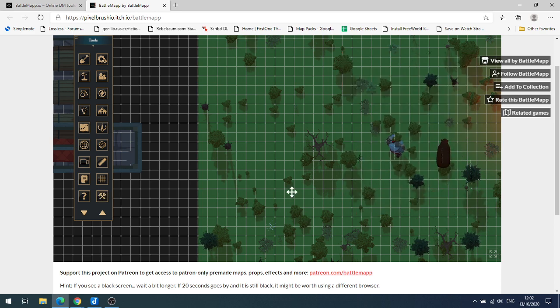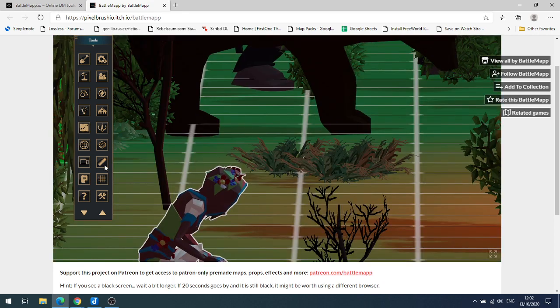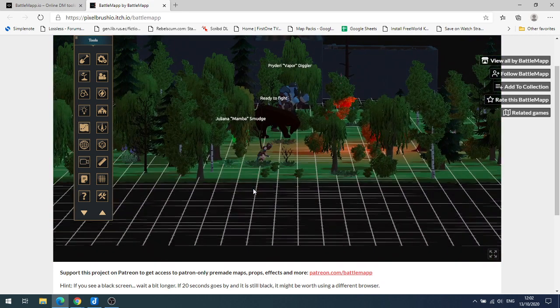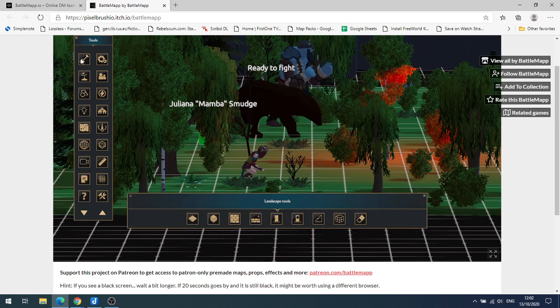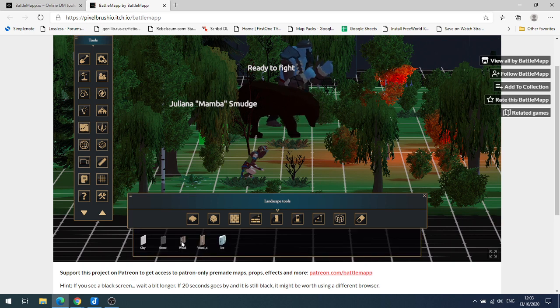It's got some potential, certainly. There's some very nice animations, but I think it's still early days. Landscape tools. We can build walls. So you can build individual walls, so you can build buildings and walls.